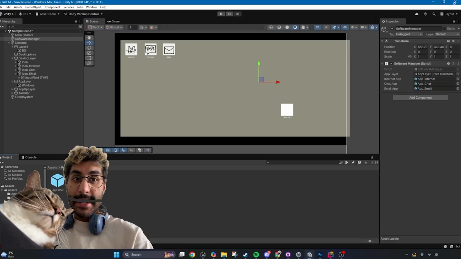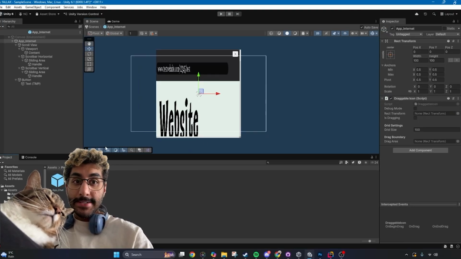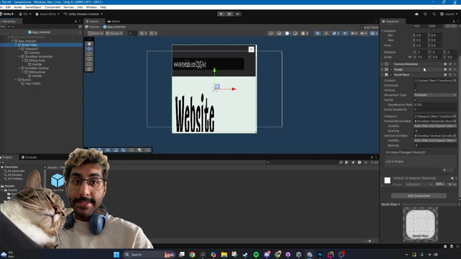In terms of prefabs, they're all quite simple. So for the email and the chat app, I just have placeholders for now. The internet app is a bit broken at the moment, but I basically have a scroll view so that you can actually scroll through the website. It kind of works, kind of doesn't. It's fine. It's just a proof of concept.